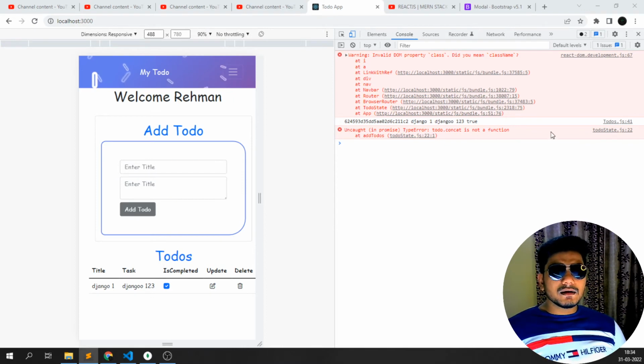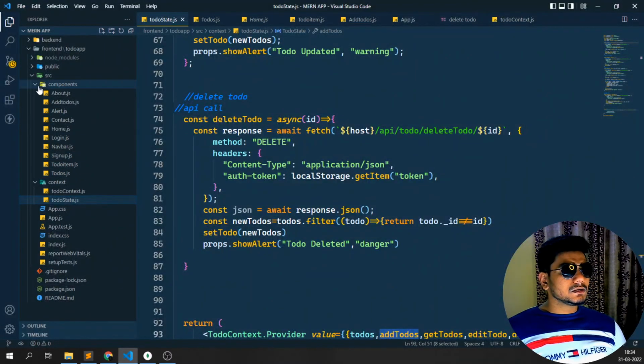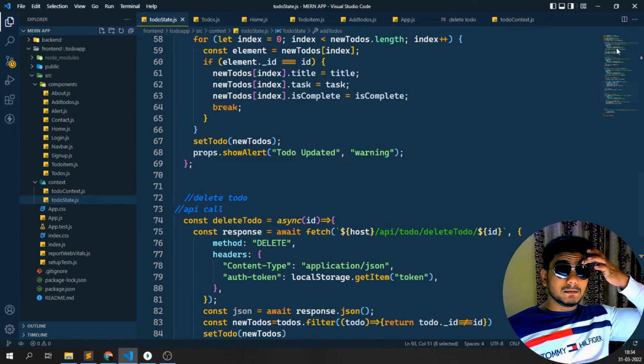Where is it coming from? It's coming from the todo state, right? In the todo state it has been getting over here. So I'll just go back to my todo state, where there is a concat. So concat, right? Okay, so the todo state has been coming over here.